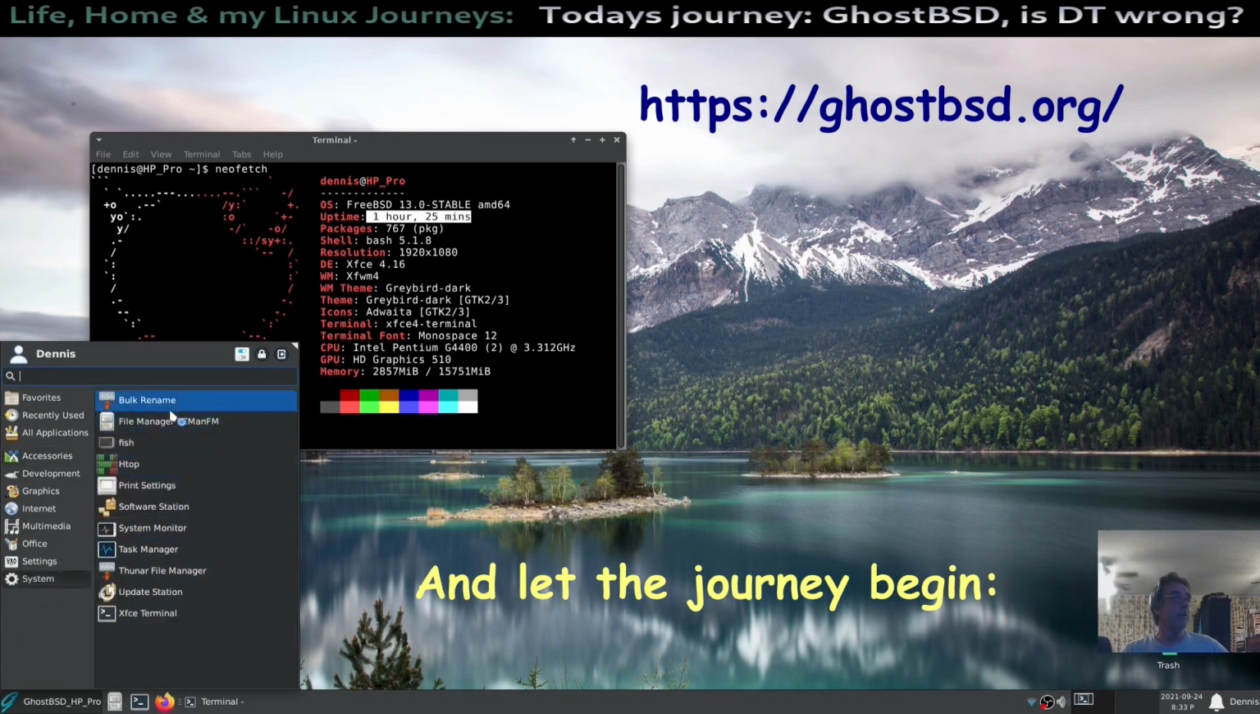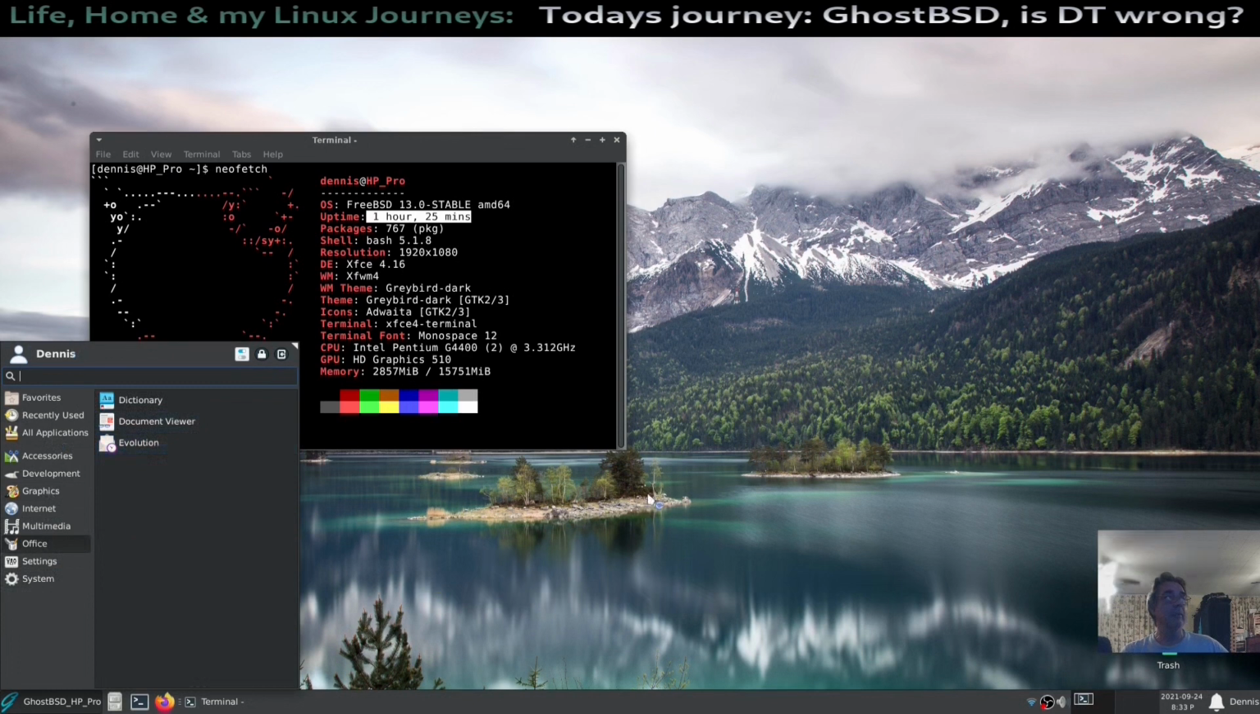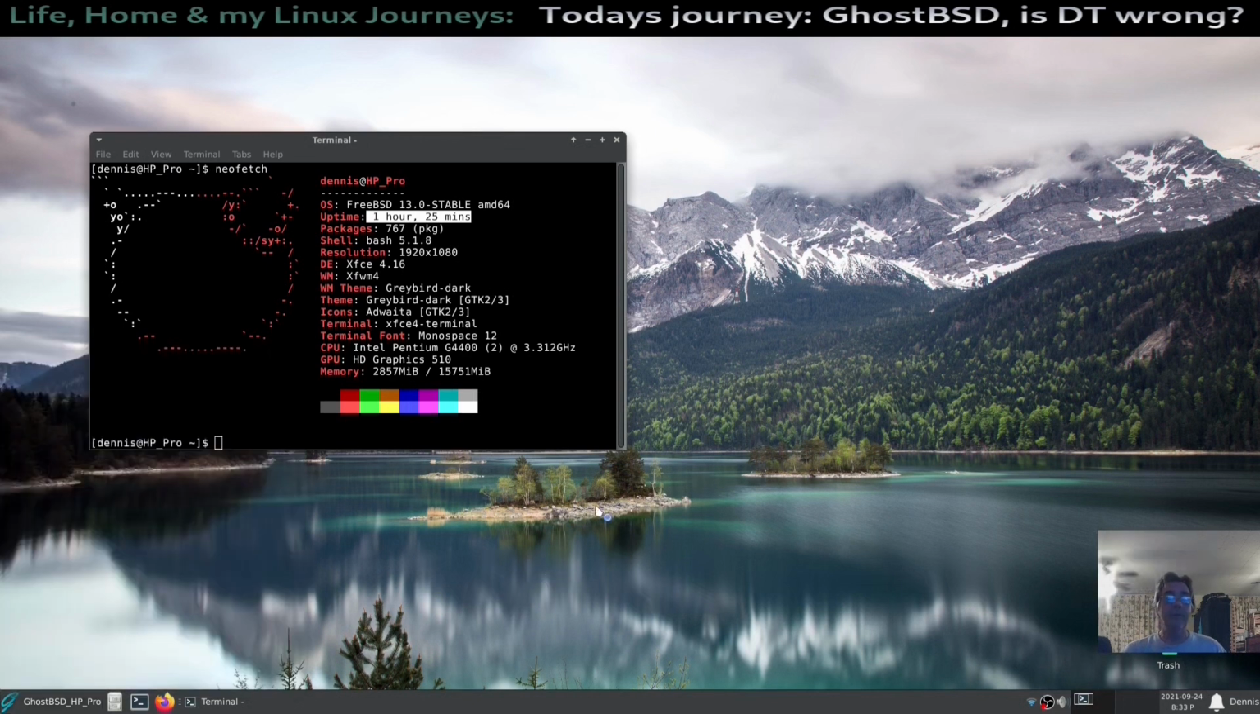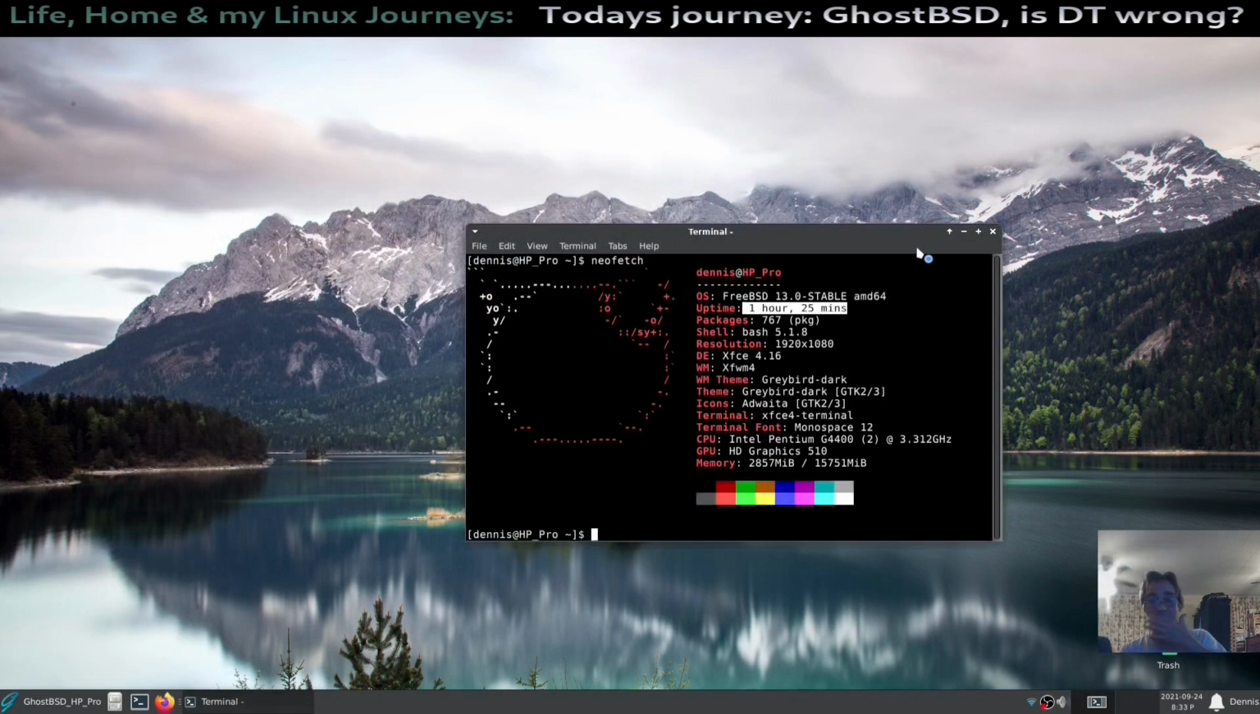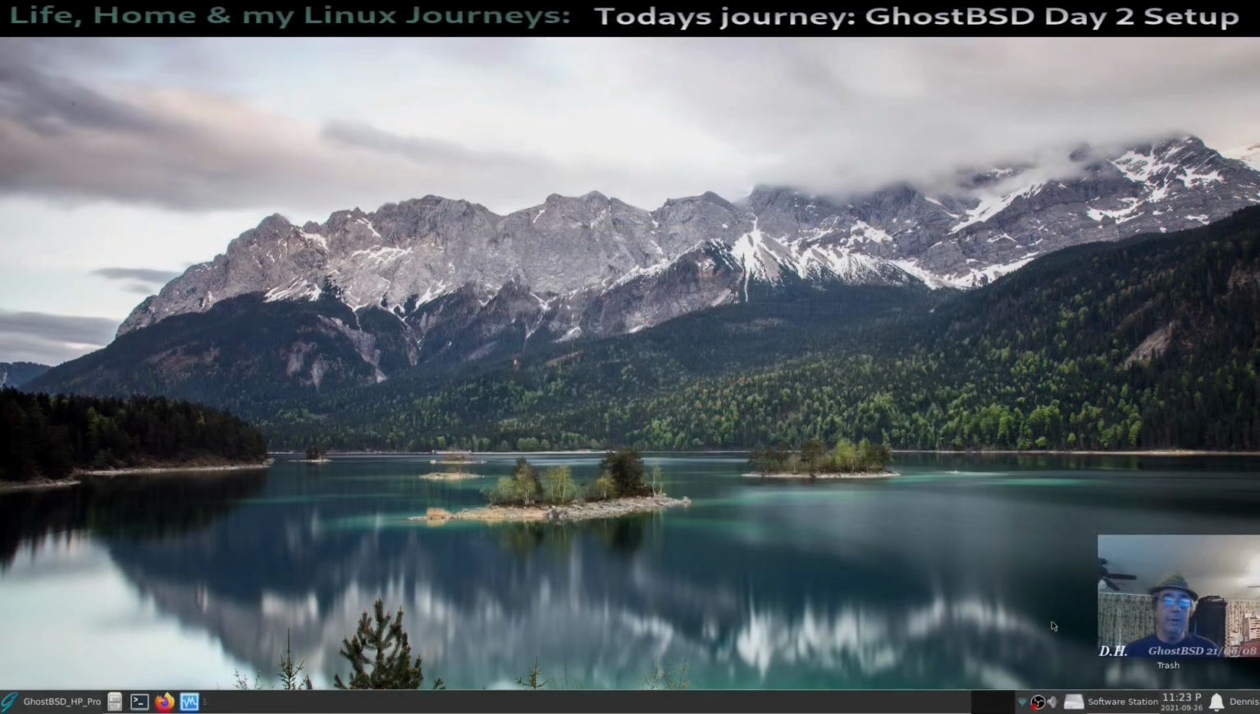Let's see. Got H-Top, system monitor, and nothing in Office yet. So pretty much a usable system already. This is proof that it doesn't take long to set up GhostBSD to do what you want it to do.